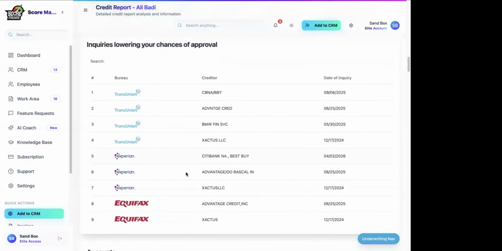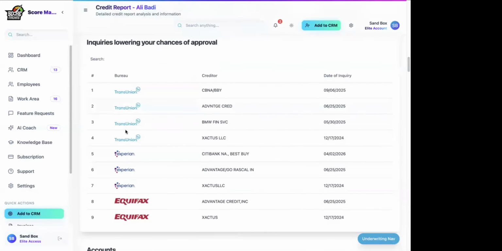And let's kind of break this down here. So we already knew that we have 4 inquiries on our TransUnion credit report, right? Experian, we have 3, so that leaves us with 1 inquiry that we can utilize. And then Equifax, we have 2, that leaves us with 2 inquiries that we can utilize, okay? In total, that leaves us with 3 inquiries, okay?